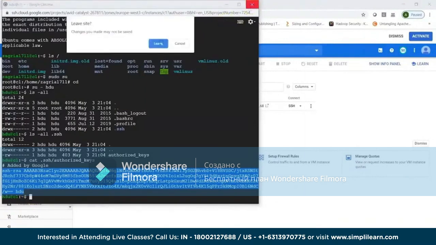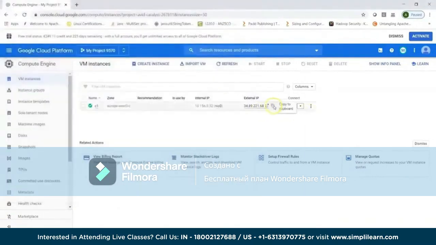Now I can close this, and what I can also do is copy this public IP. So let's do a copy to clipboard.